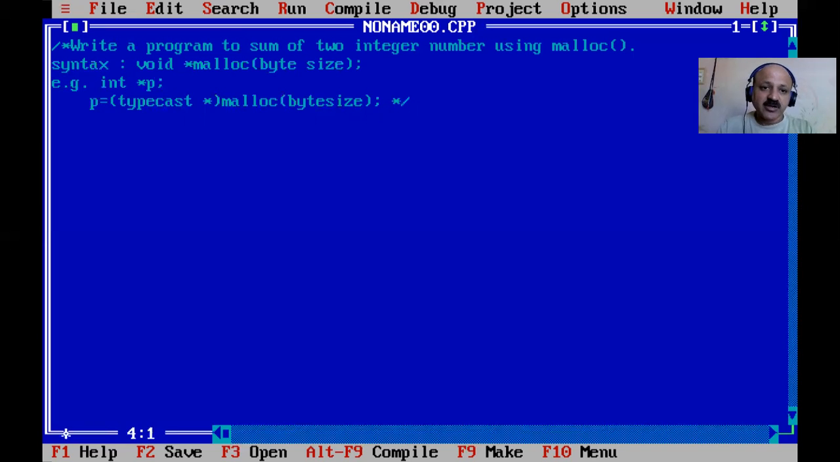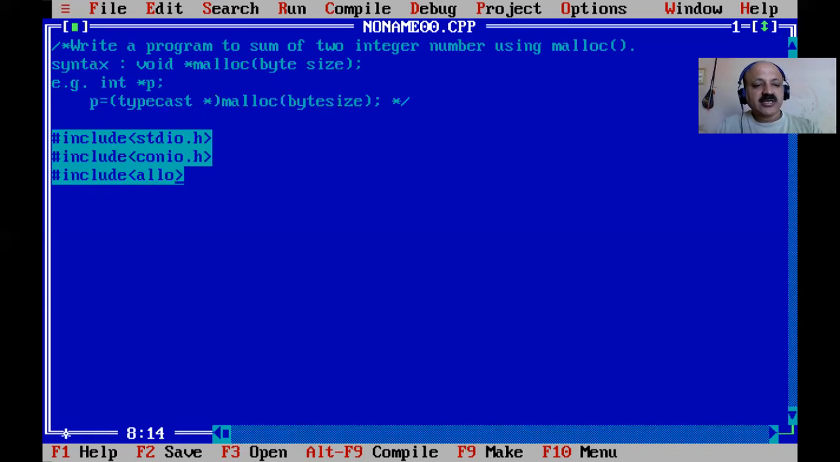So a pointer variable is required. And now one header file is also required, alloc.h. Yes. So now we can start our programming. So standard input output and console input output, yes, and then we can also use include and new, that is allocate, that is allocation, known as memory allocation, and de-allocation, that is free.